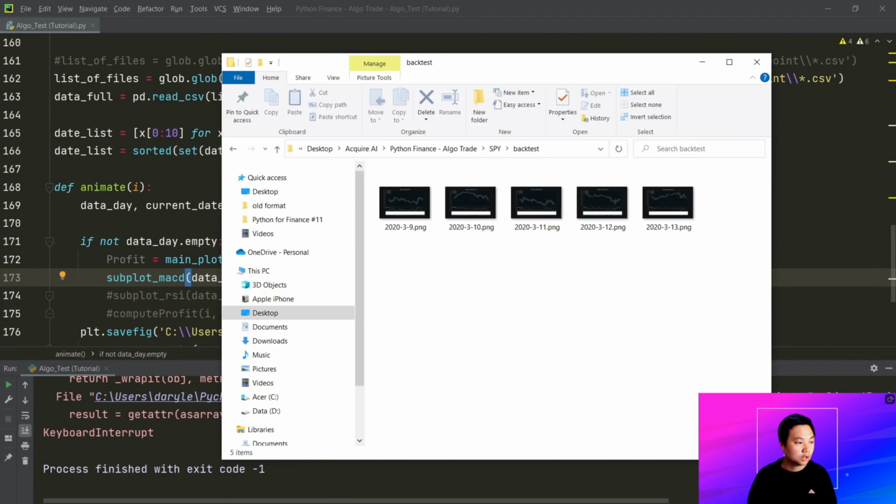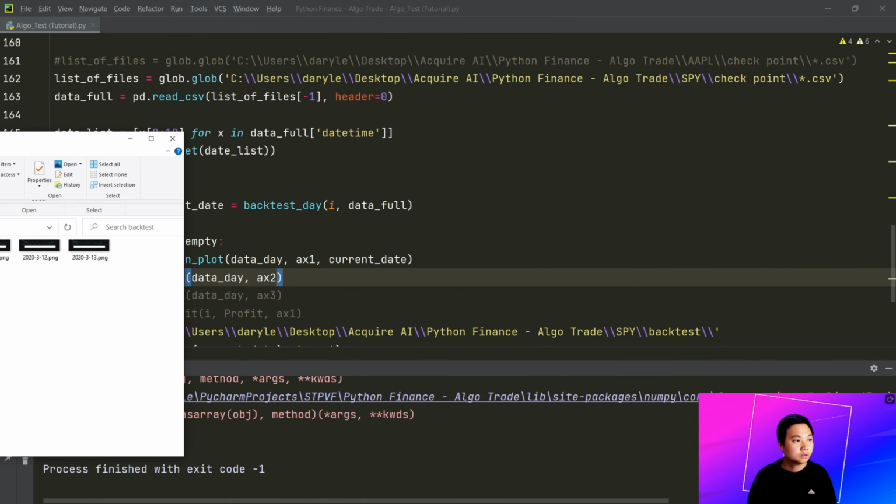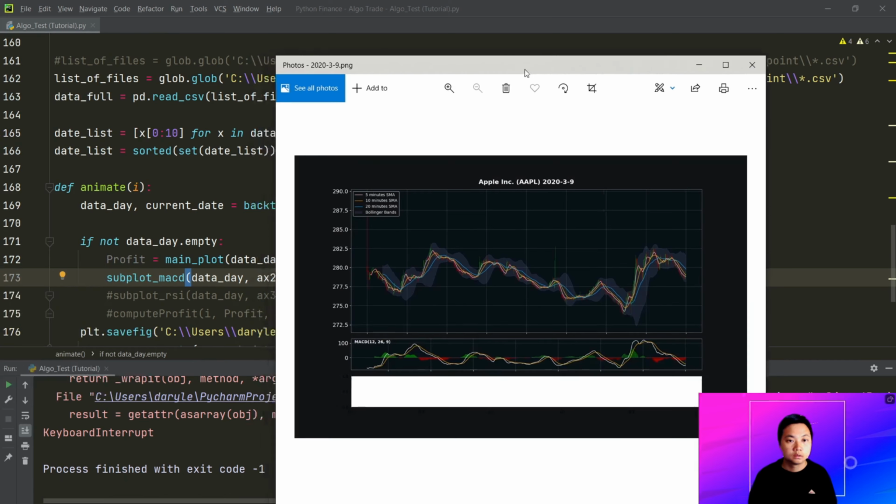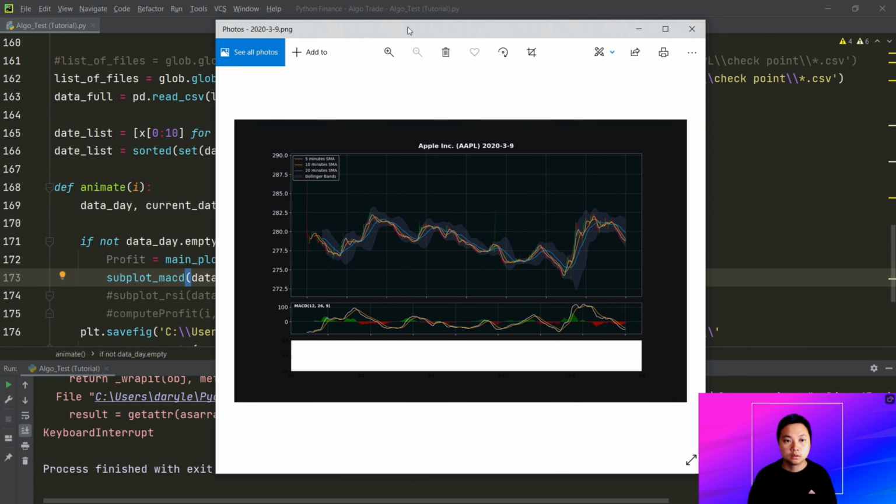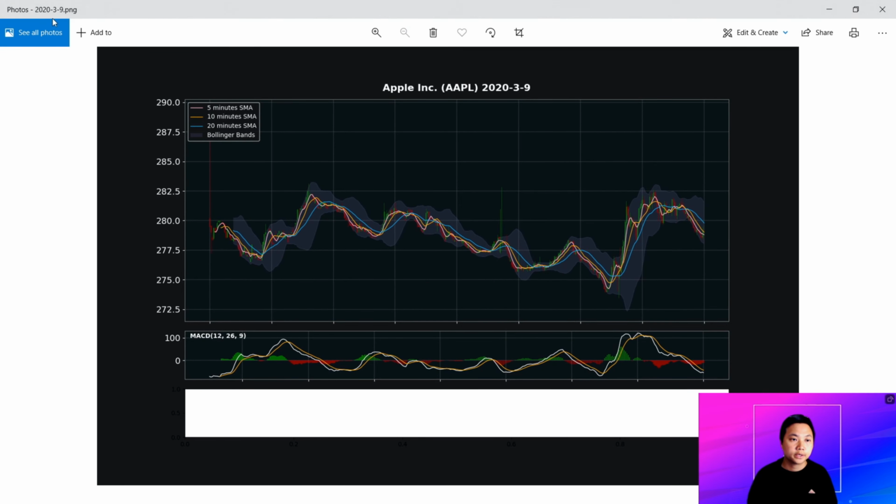Now let's take a look at one of the examples. Say 2020 March 9th, and here you can see that this is the MACD that we just built. This is a subplot. Here you can see we have the white line that represents the MACD, and then the orange line represents the signal line.